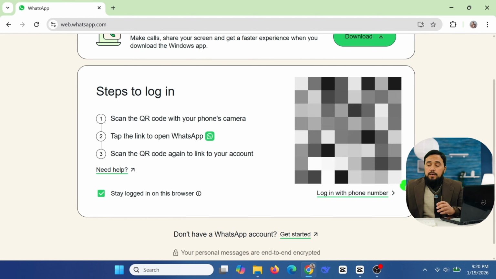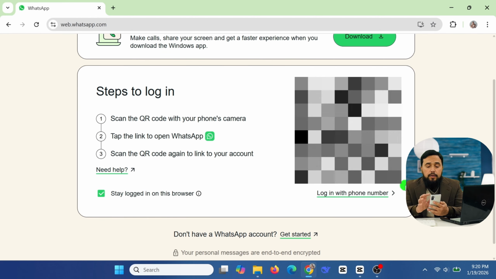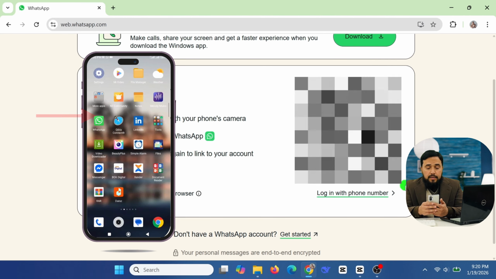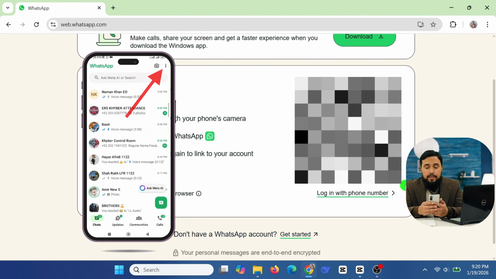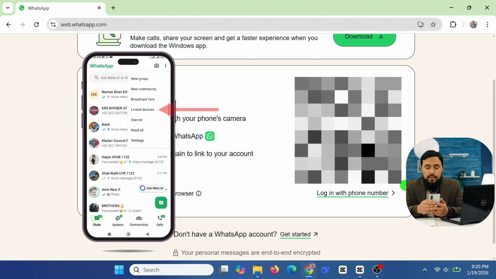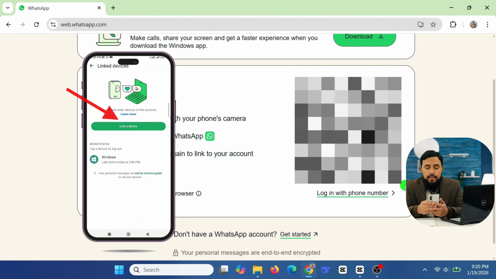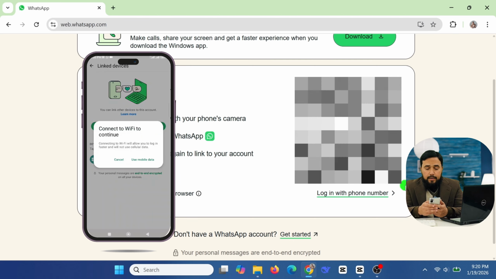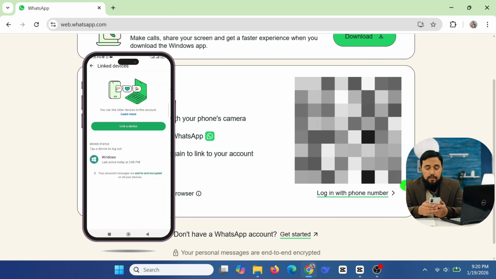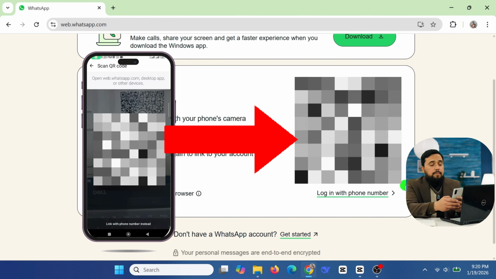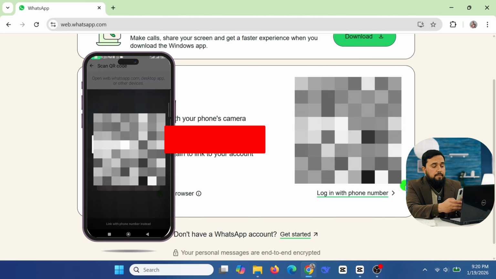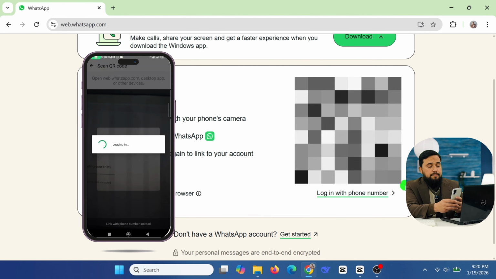Come to the mobile and open the WhatsApp app here. Click on the WhatsApp icon and then click on the 3 dots and then click on link device and then click on link a device and use mobile data. Click on it and you can see here scan the QR codes from your system. It will take some time.